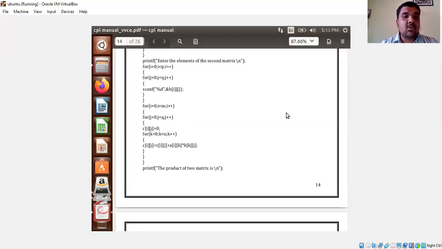Okay, that's why. So now perform the matrix multiplication using this formula: C of ij is equal to C of ij plus A of ik into B of kj. That means it is very much similar to the manual matrix multiplication whatever we have seen. That means first row first column into first row first column, plus first row second column into second row first column, like that the process has to repeat itself.